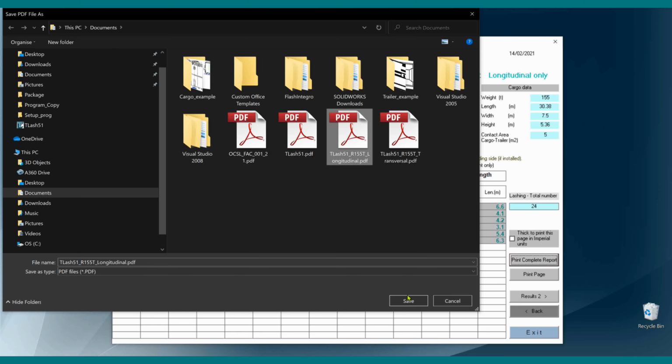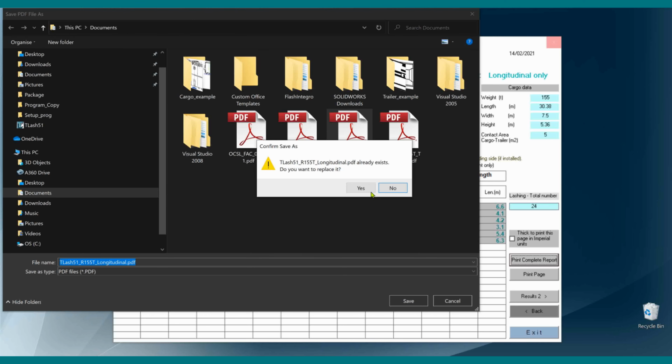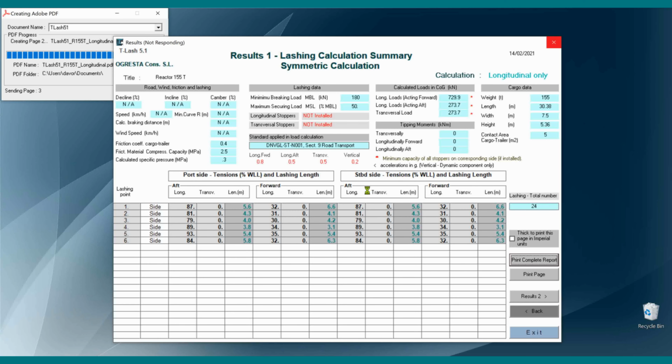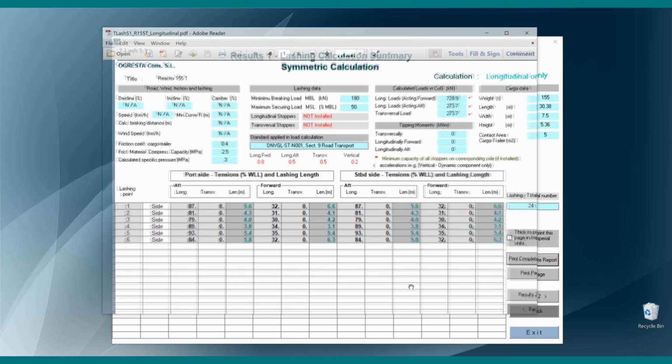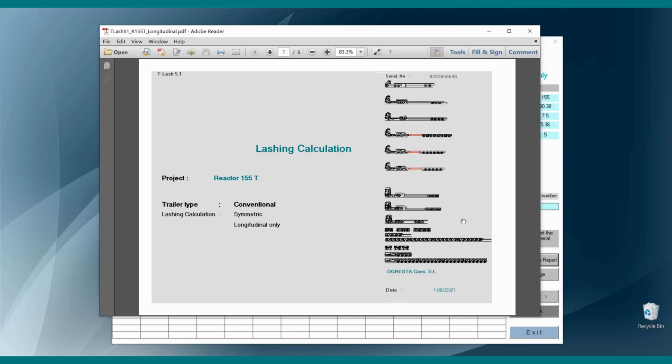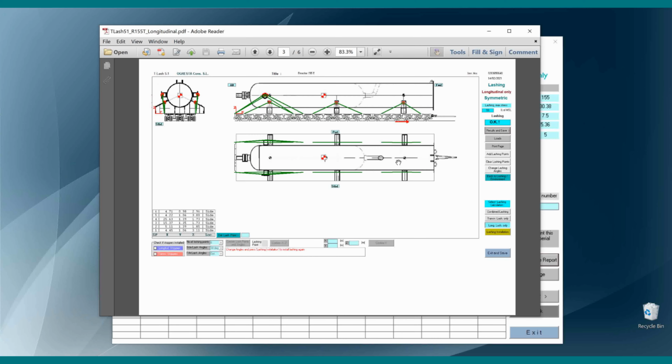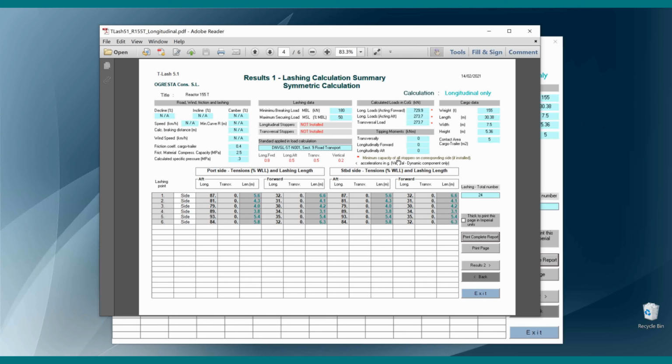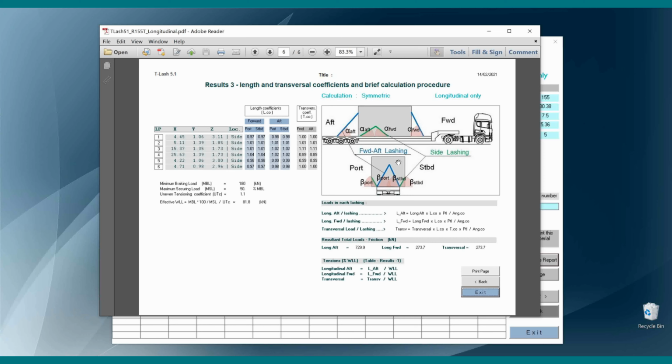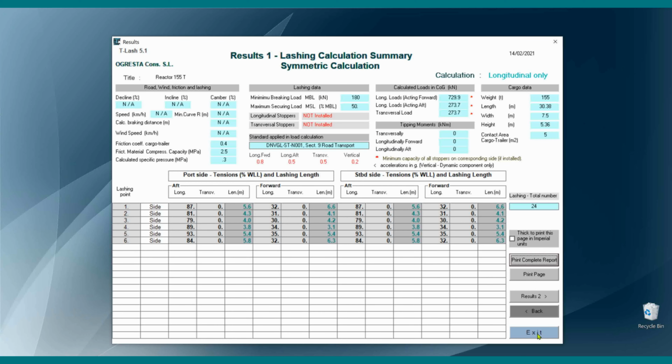Longitudinal. Save. Yes. Okay. Longitudinal lashing. Here it is. And we can now exit. That's it. We got two separate calculations for longitudinal and for transversal lashing.